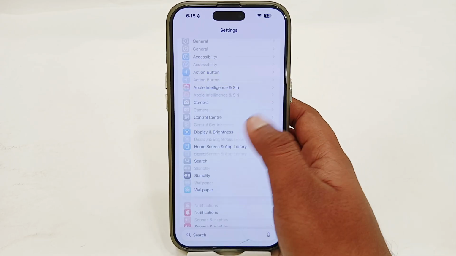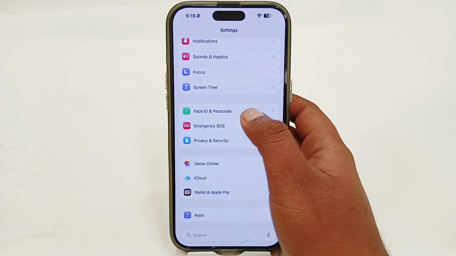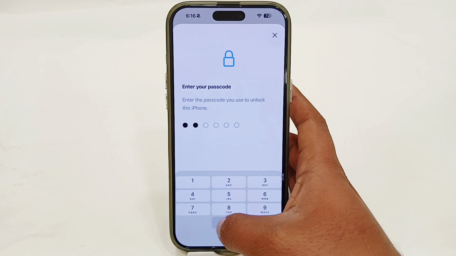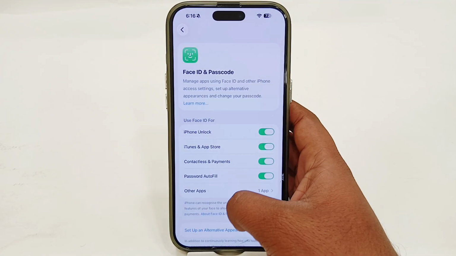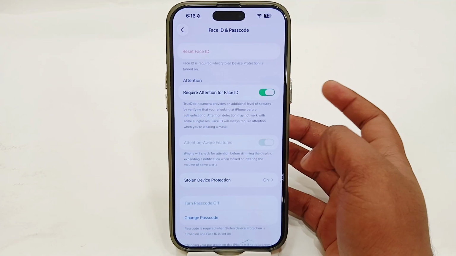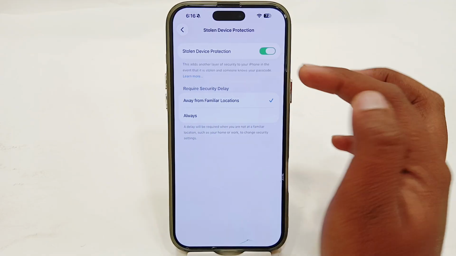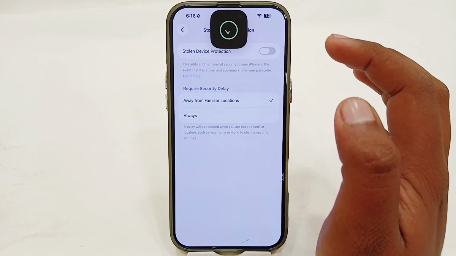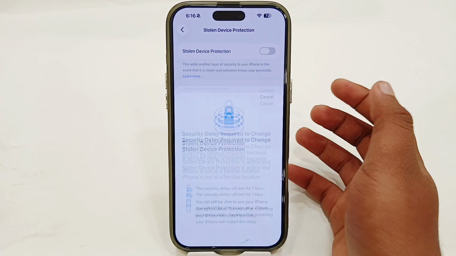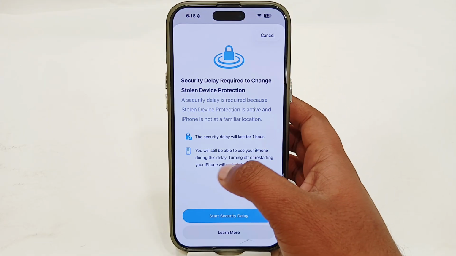Now you just have to scroll down and look for Face ID & Passcode. And here just enter your iPhone passcode and then scroll down and you'll get the option of Stolen Device Protection. Just select that and disable this toggle to disable Stolen Device Protection. Or sometimes it might be Start Security Delay.